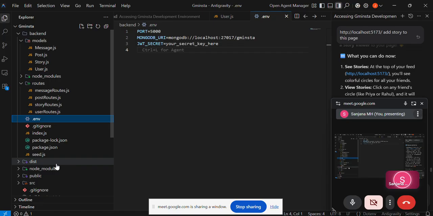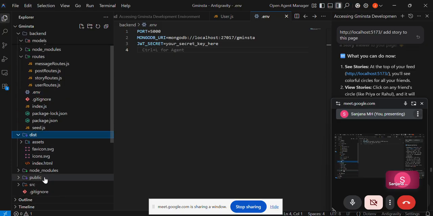Next will be the front end. Front end libraries are the dist and the public. These two are static files, where we can add the icons in the HTML code.